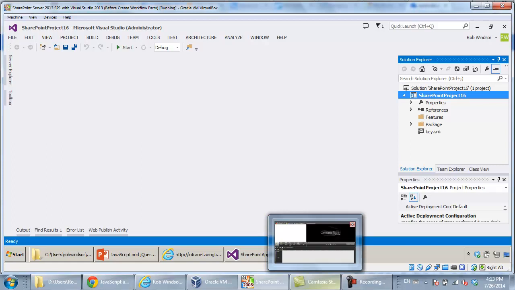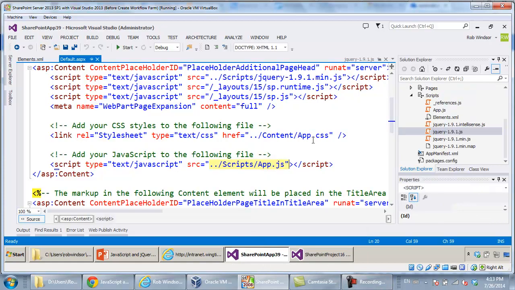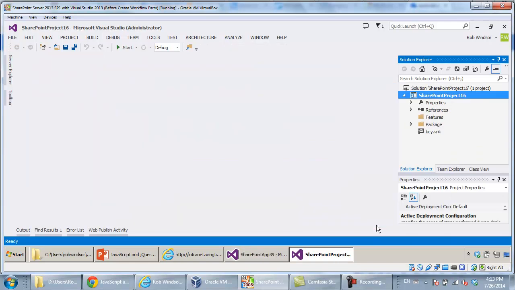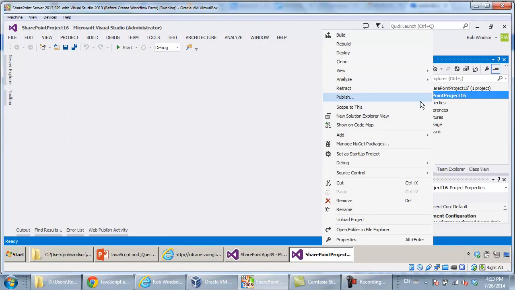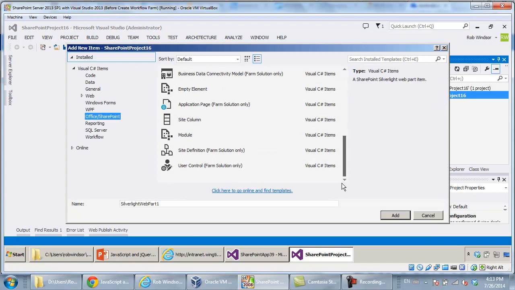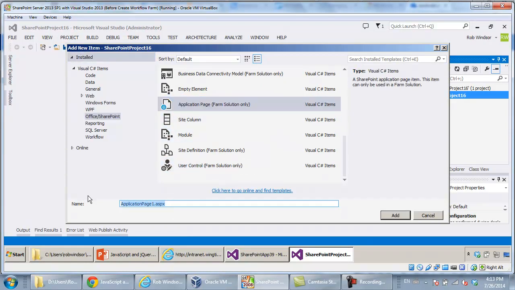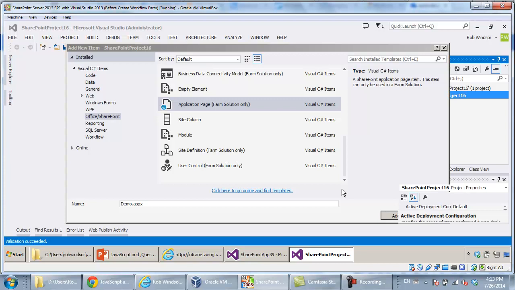Well, first off, we're going to need two things if we want this project to emulate what's happening over here in this project. The one thing we're going to need is a page, which we can use. So in this case, instead of creating a site page, which we have in the other project, I'm going to create an application page. So I'm going to say here, add new item, and then I'm going to come down here and pick the application page template, and I'm going to call this guy demo.aspx. So this will be our page we use to navigate to.